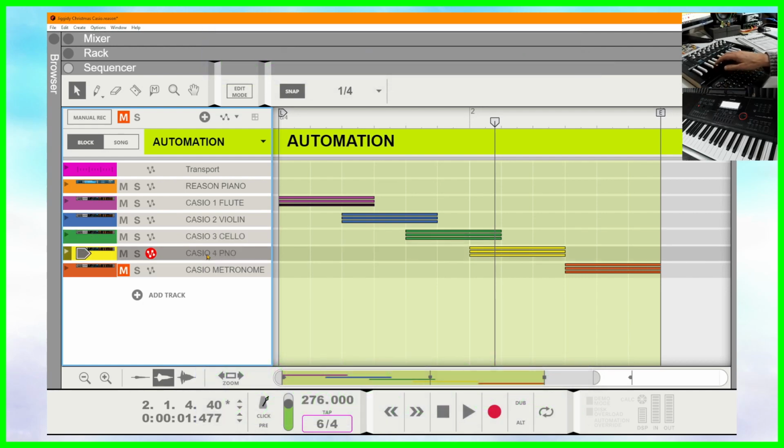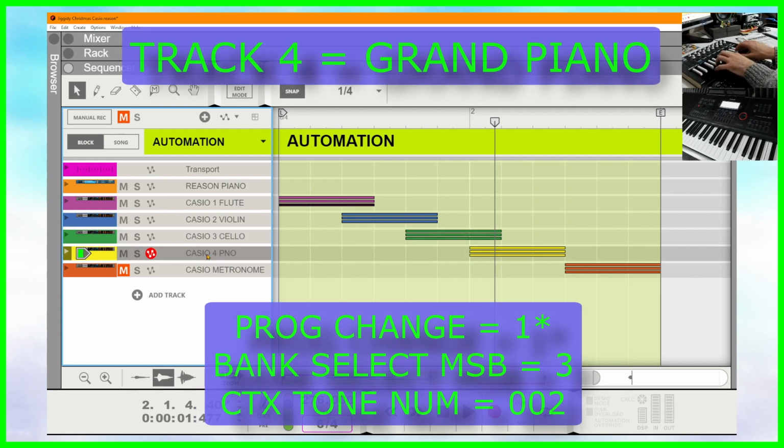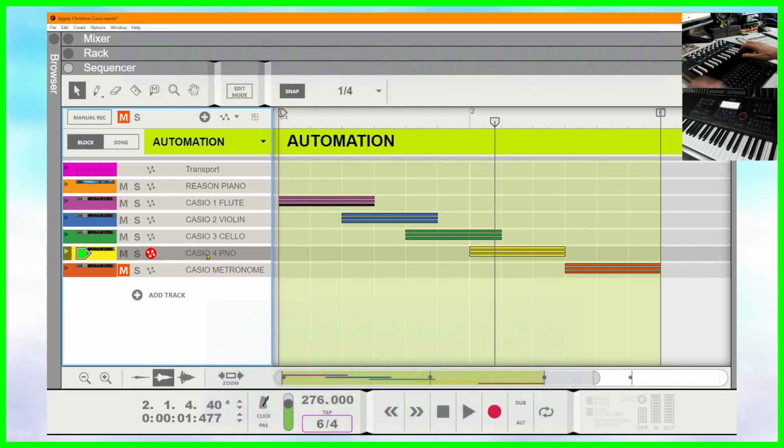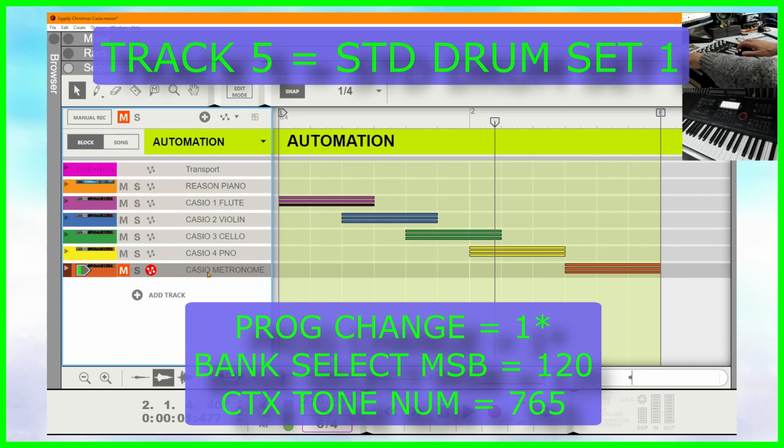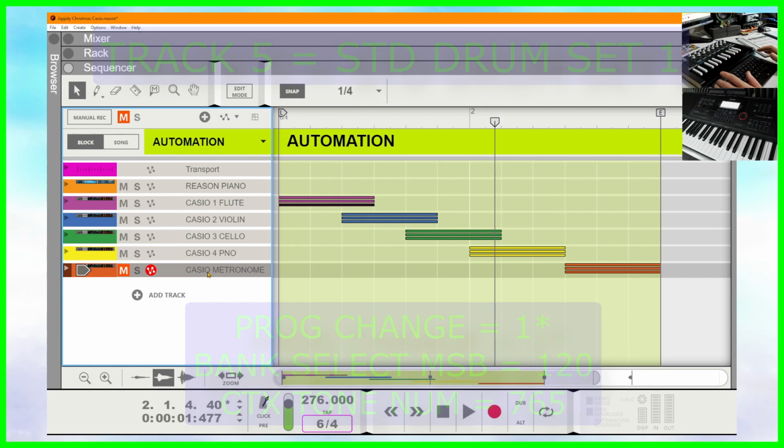Track 4 is for piano. And then this other track is just for the metronome. So this is just a drum kit, and I'm using some sounds from here to create a metronome.